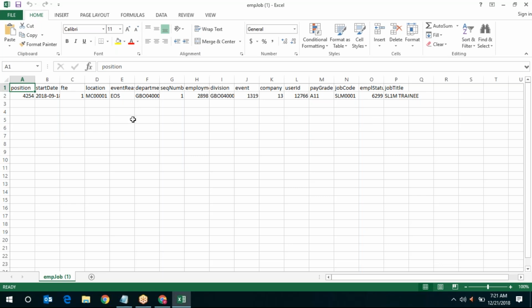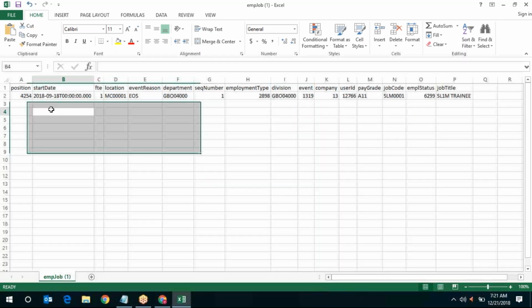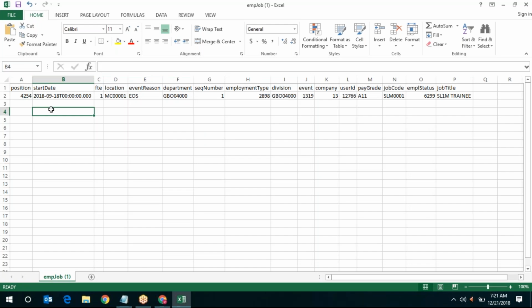So we have given the field separator, right? We have chosen the comma. If you want a pipe symbol, you can use that as well. So what details are coming? Position, start date, FTE, location, event region, department, sequence number, employment type, division, event, company, user ID, pay grade, job code, employee job type. So all these details have come up. So the first line shows the header line, and the second line the data of the employee.